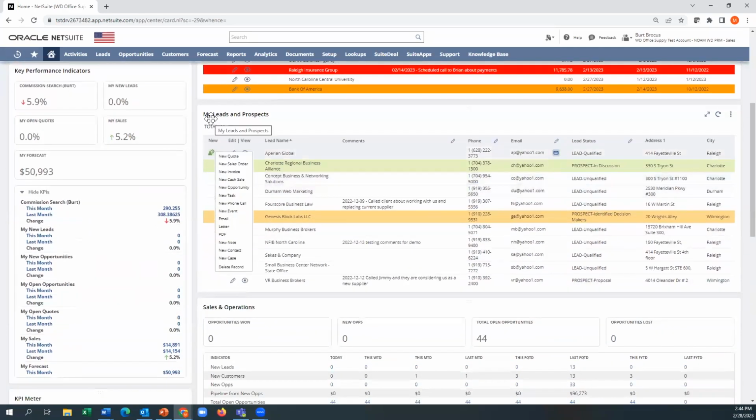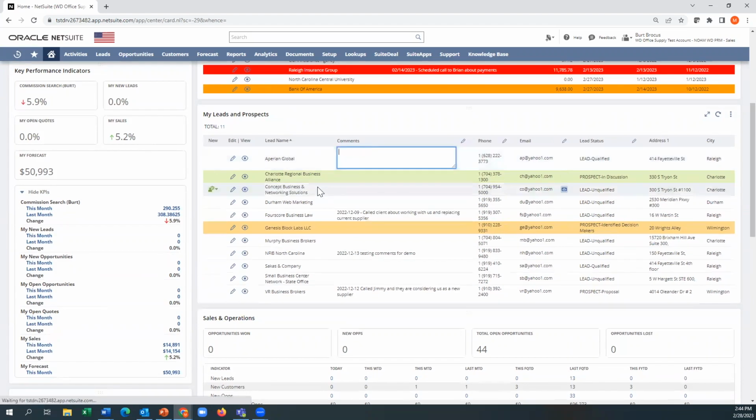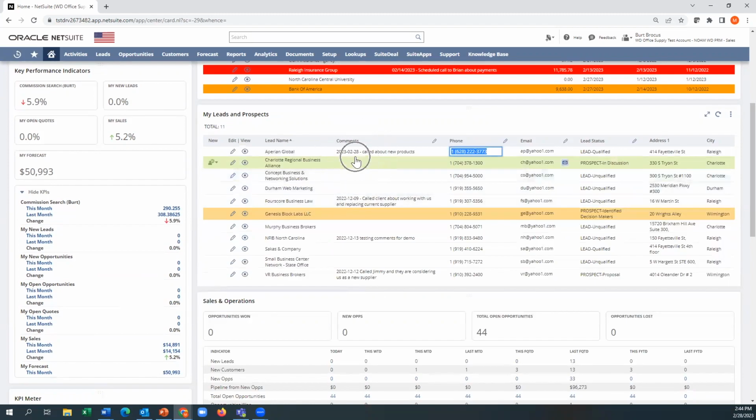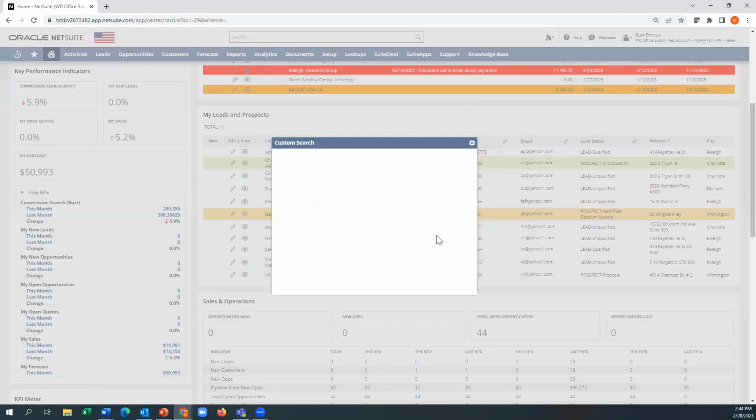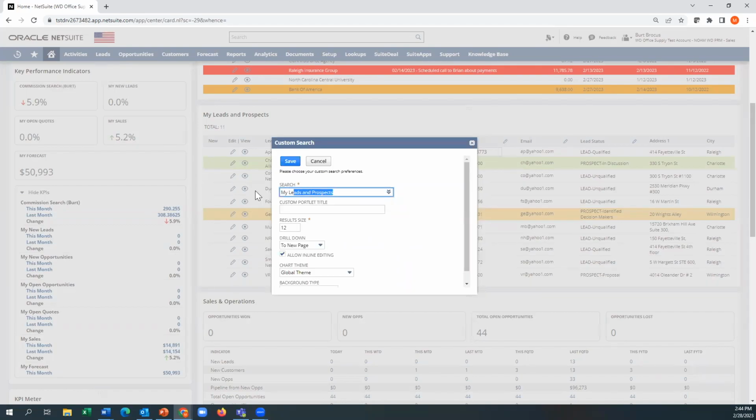Maybe Bert also focuses on leads and prospects, right? Getting new ones. And maybe Bert wants to make a note directly here, right? Making some notes here while he's calling. So what I'm doing is I'm actually editing the customer record, doing that directly in this grid. And guess what? This is a search, our favorite tools.